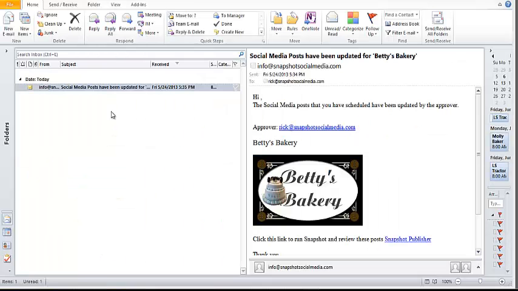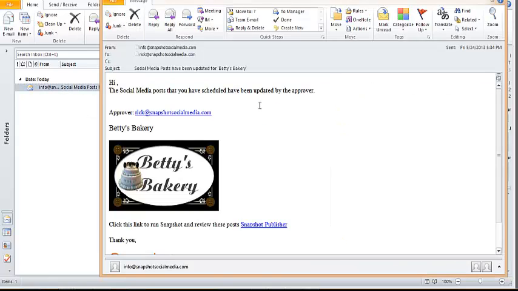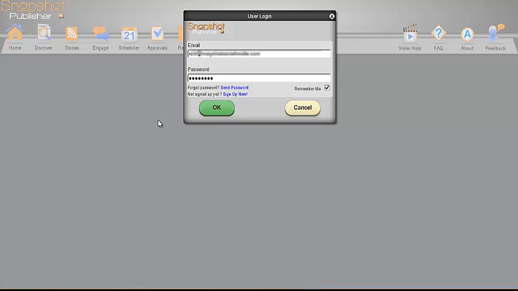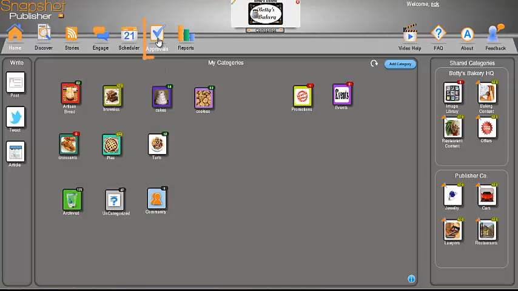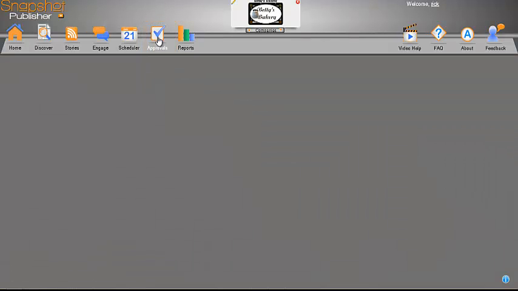Now we're going back to the scheduler's email box because they received a notification that the posts have been updated. By clicking on the email, it opens it up. Social media posts have been updated for Betty's Bakery. We can click here, and the link opens up right to Snapshot, and we log in, and we can immediately check the status of our approvals.